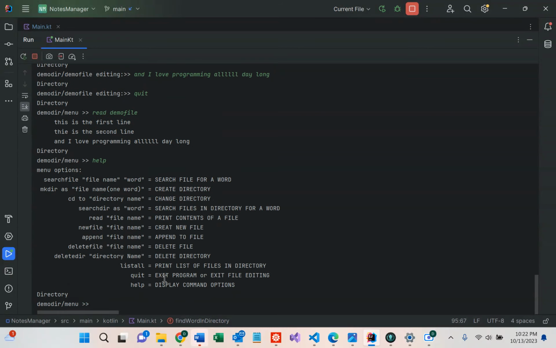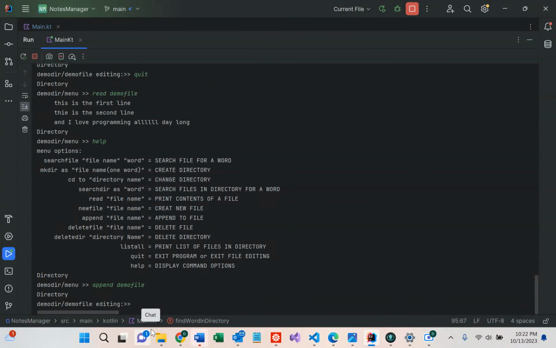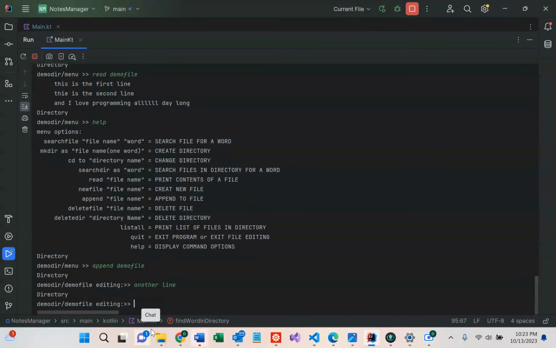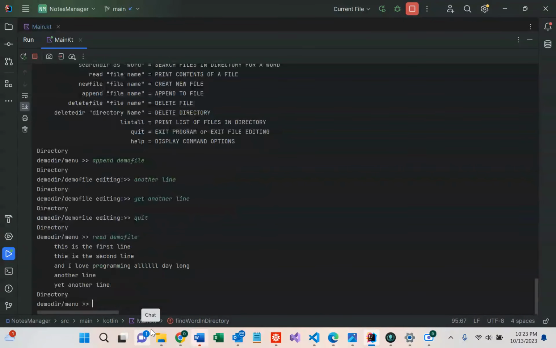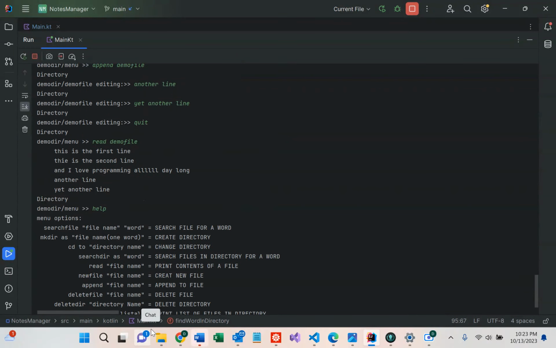Let's go back and make sure I've covered everything. So I searched the file, I made a directory, I changed to a directory, I searched the directory, I read the file, made a new file. Let's append to the file. So I'm going to append demo file. So it's essentially going to go back to where I was when I created the file. Another line, yet another line. I go back. You can see I added more lines to it.